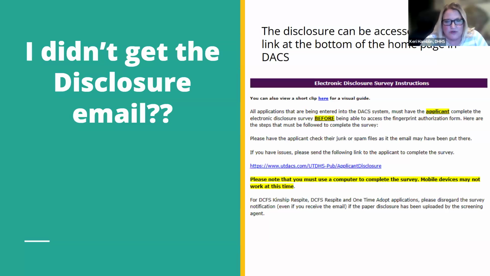So if they didn't get the disclosure, say they've checked their spam, the email's right, for some reason they didn't get it, or maybe they did and they blew it off and now they can't find it, they can always go to the DACS website and scroll down, and the link is there for the form for them to fill out. They will need to know their application number and their last name. So hopefully they have a 50% chance of getting things right, but you will need to provide their application number for them and their date of birth. And then they can just complete the form from there.